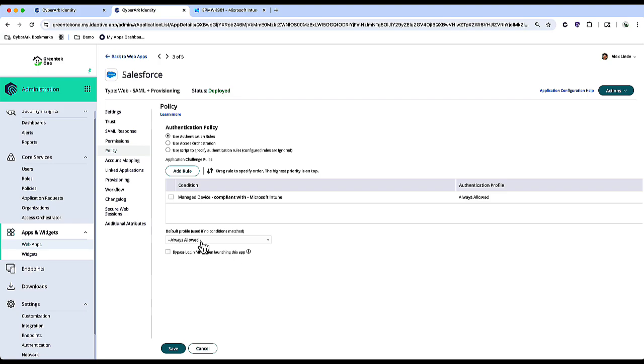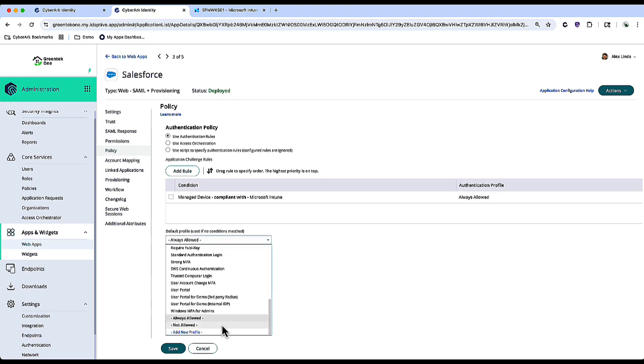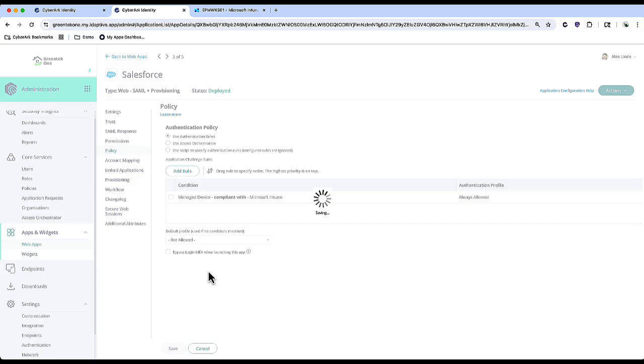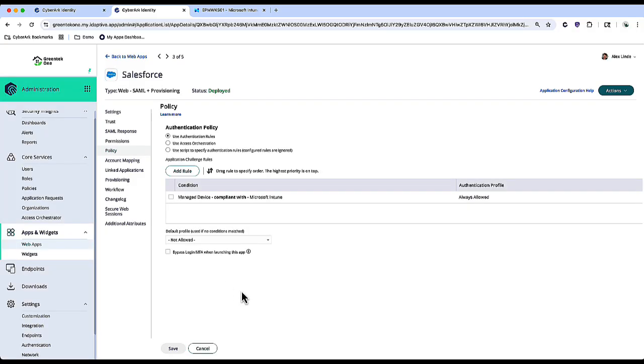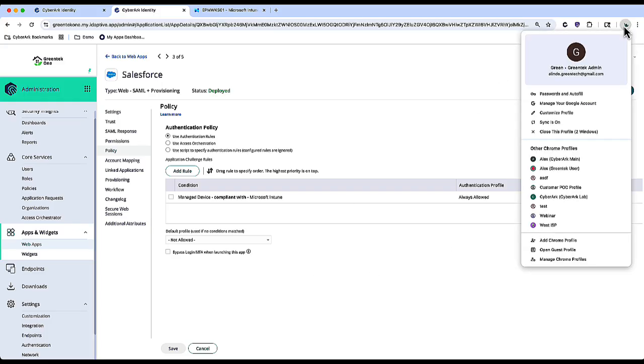And to test the opposite, we'll say that our default policy, if no conditions are matched, is that you're not allowed. And the result of this policy is that if you're connecting to Salesforce from any endpoint that is compliant with Microsoft InTune, then it's always going to be allowed to connect. And if you're connecting from another machine that doesn't have InTune and the Windows Cloud Agent, then it's going to be blocked.